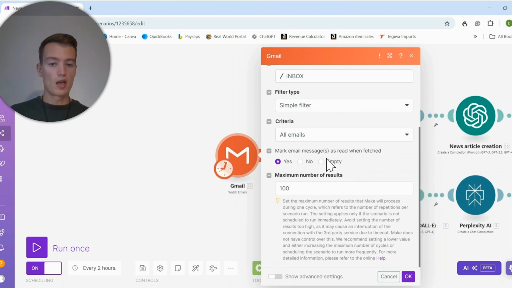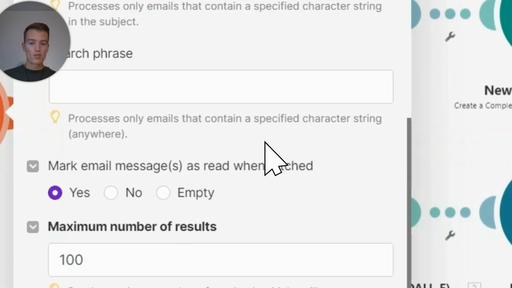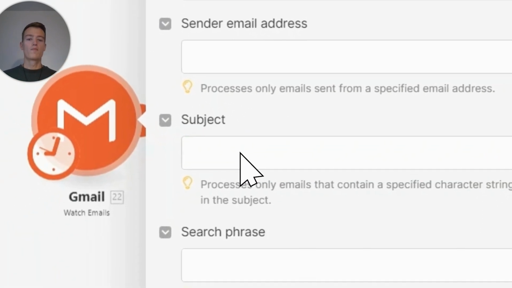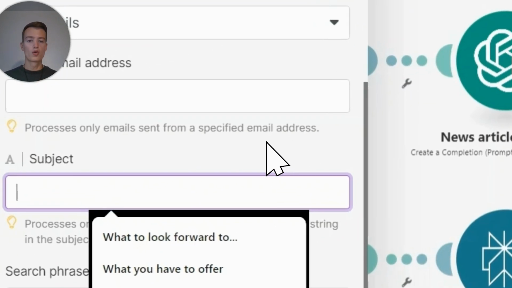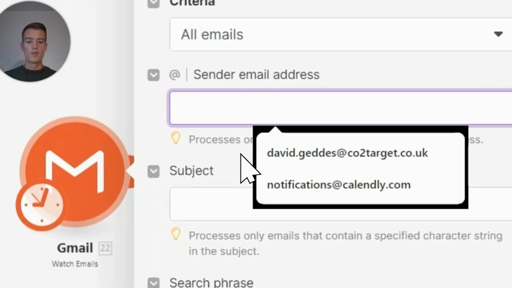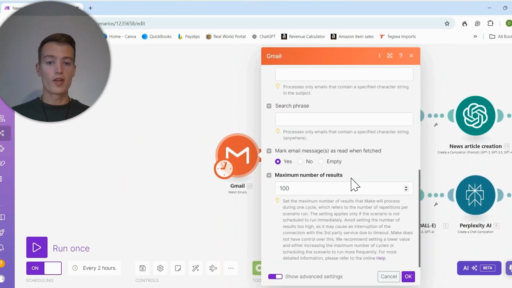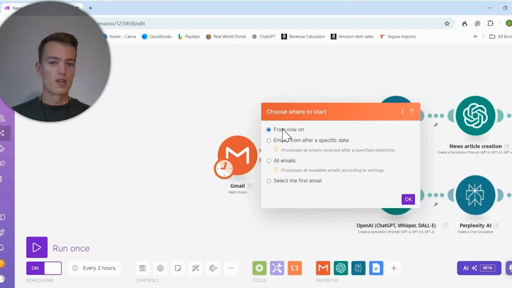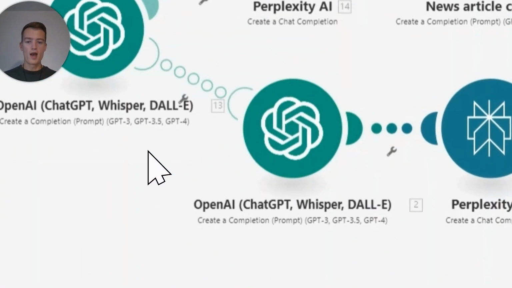We're just going to set them to get marked as read once they've been fetched. There are some advanced modules as well. So if you wanted it to only be the subject line, so let's say you want it to include the word Google, or you only want it from so and so, all of that can be added quite simply in here. You can also choose when to start from. We'll also go from now.